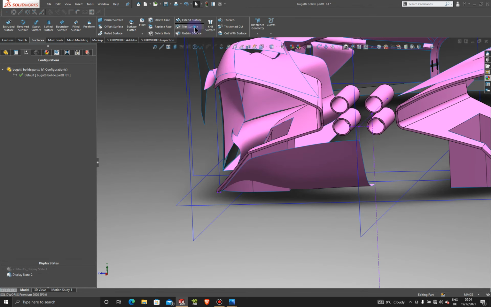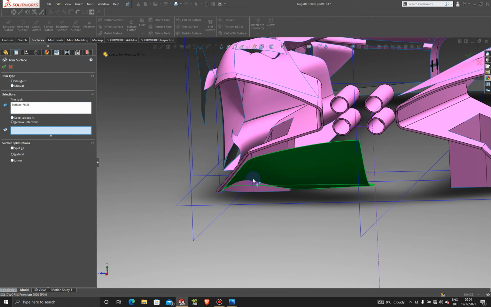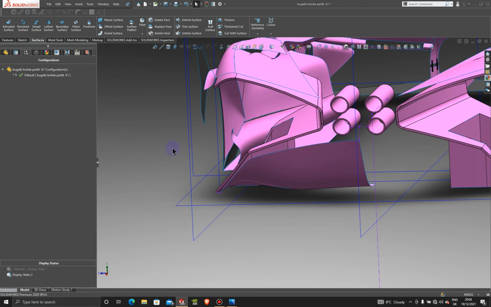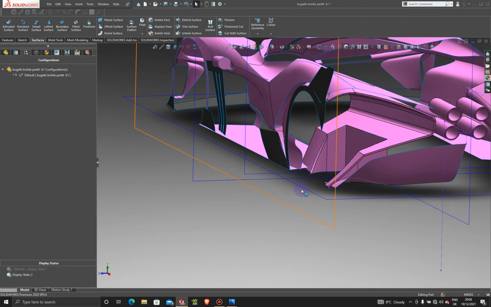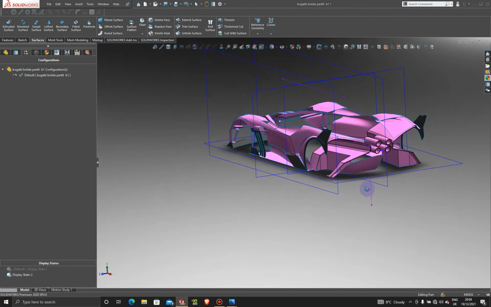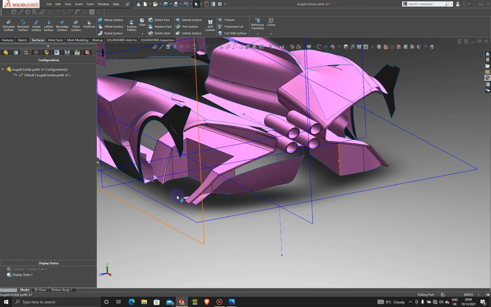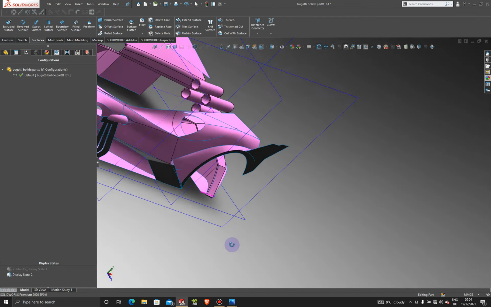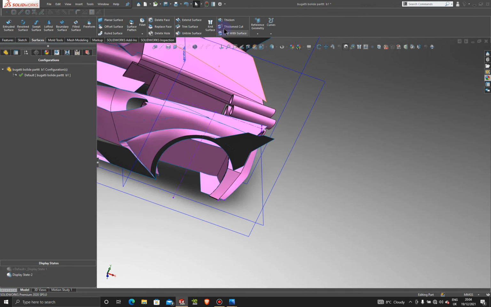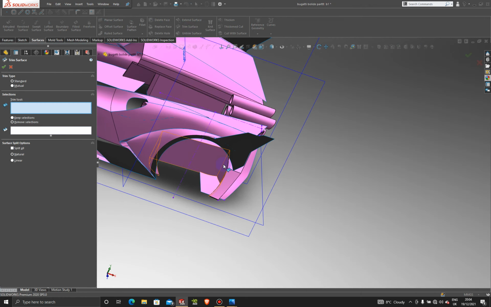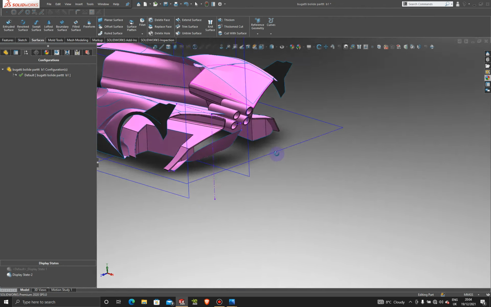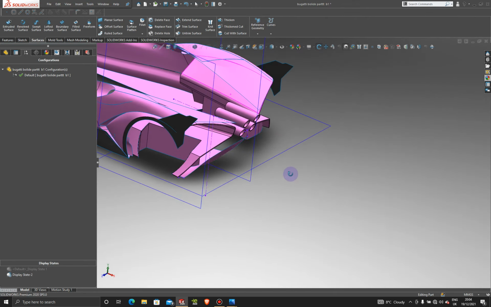All I want to do now is go to trim surfaces, use this as a trim tool, and I want to cut this one out. Okay, so that completes that surface, the rear splitter surface. And all I want to do is trim this part as well, hopefully. So trim. So let's select as a trim tool and trim this section here. Okay. So that's looking good.